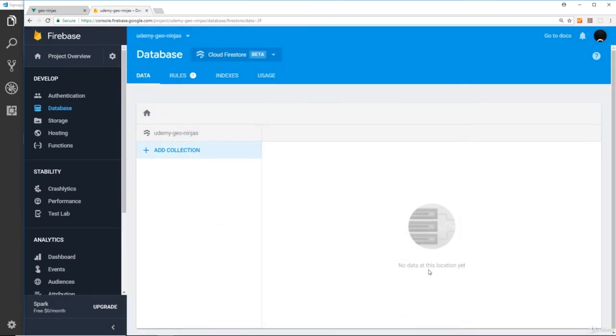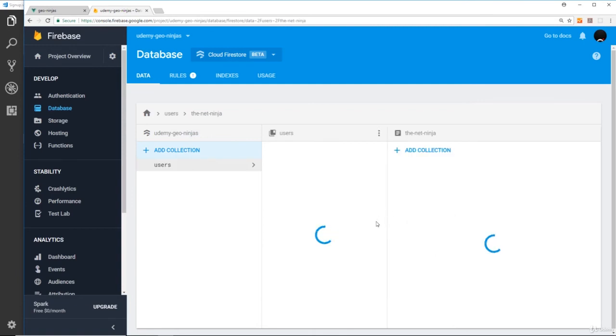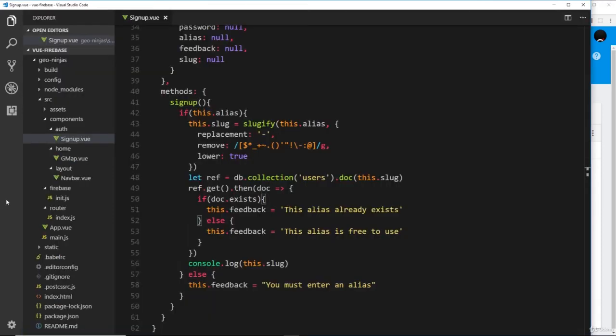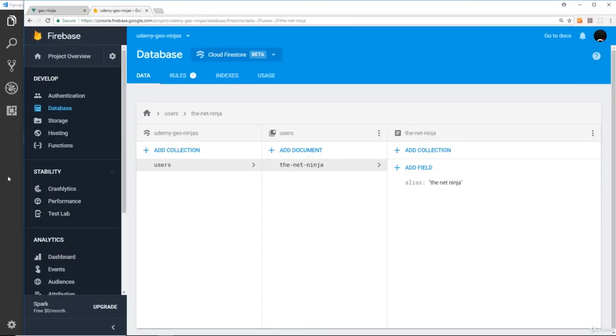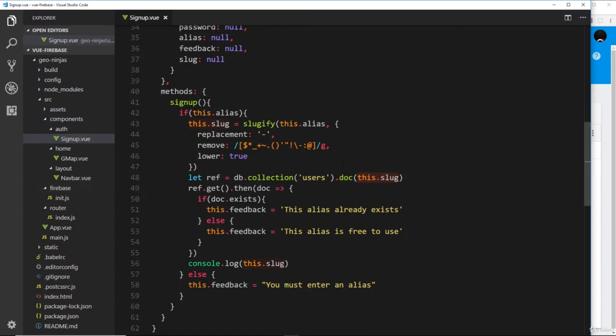So if we save that now, then we should see that appear in a second on the right hand side. Okay, so we have this document inside users, and the alias is the net ninja. So this thing right here, this ID, this is what we're checking, right? Over here, we're going out, we're getting the collection, users, and we're finding this document right here, this ID. Okay, we're passing the slug through, which is what a user types in, slugified, and we're trying to find that. Then if that document exists, we're going to provide some feedback saying they have to choose a new one. If it doesn't exist, then ultimately what we'll do is carry on with the sign up. But for now, we're just providing it with some feedback as well.